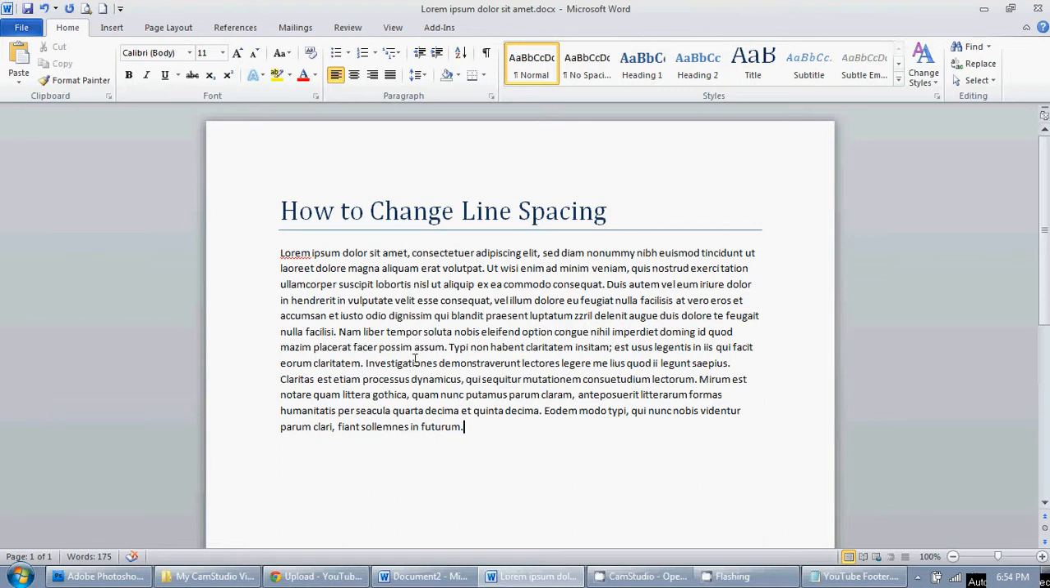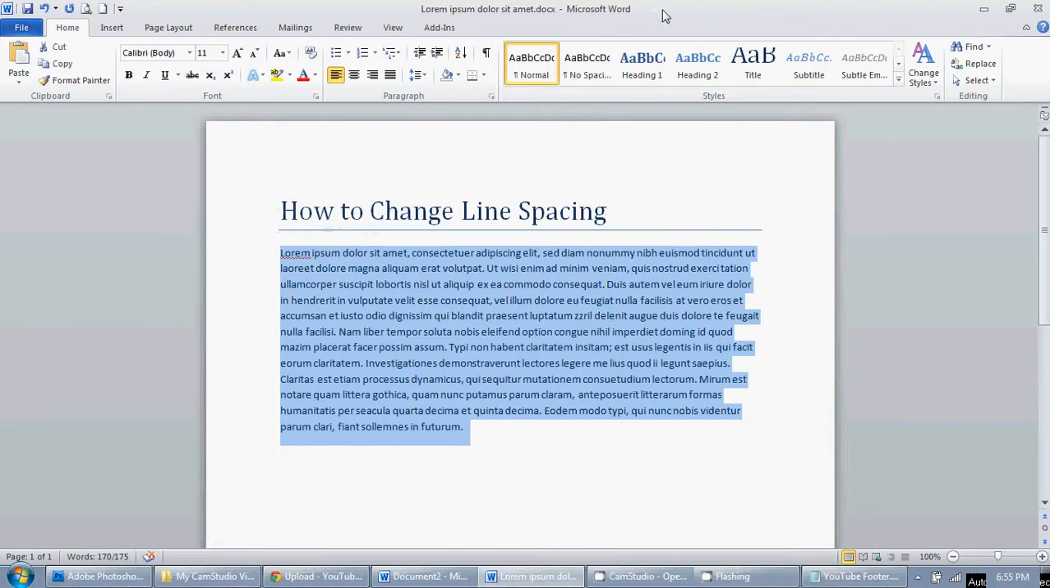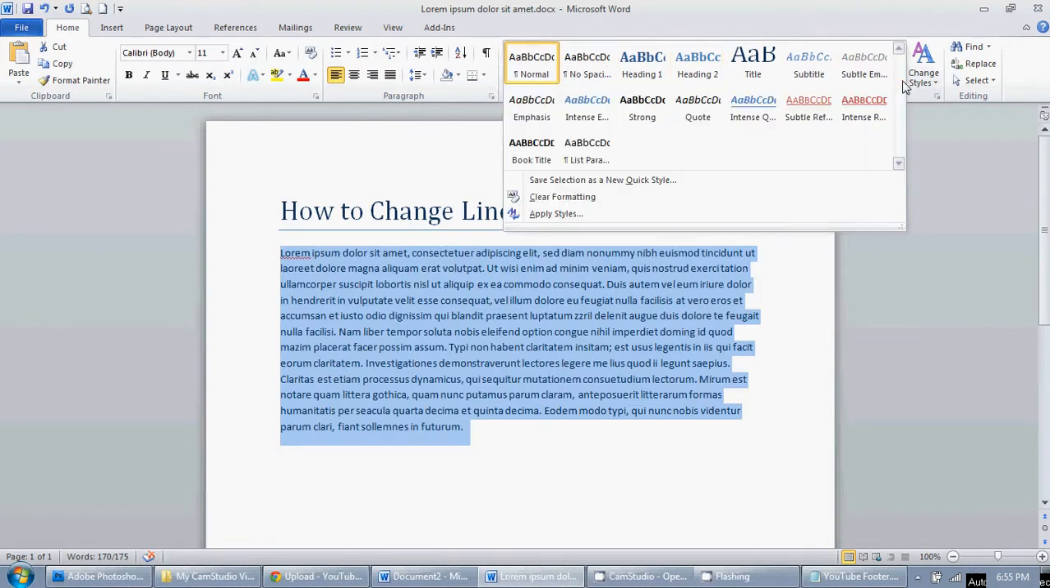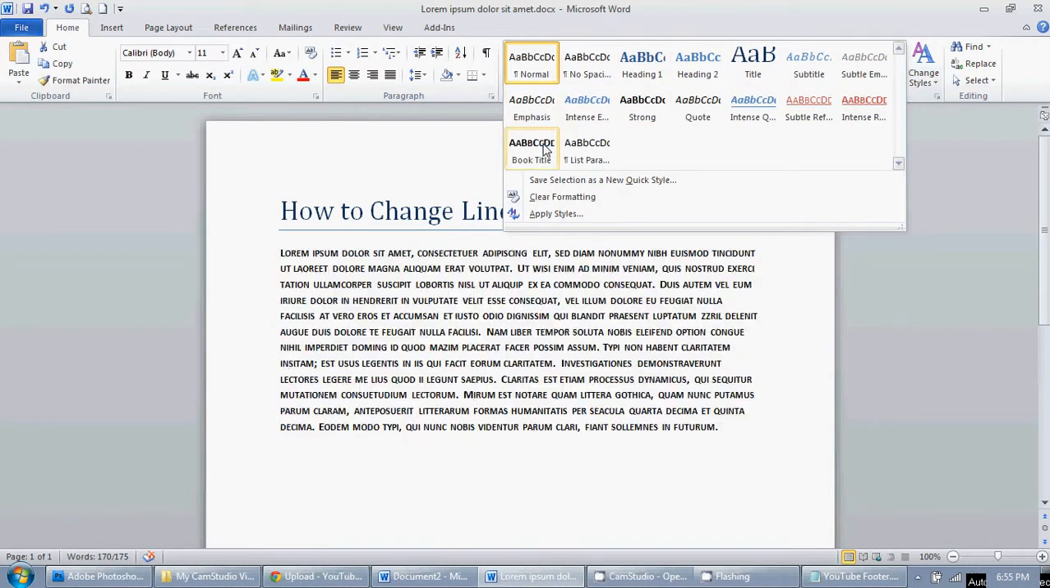So I have my paragraph here, and the first option that you can do is select the text that you want to change the spacing in. You just go to the end, click the left button, hold it, and go up to the top, and then you can release. And you can play around with these spacings up here to see what your options are.